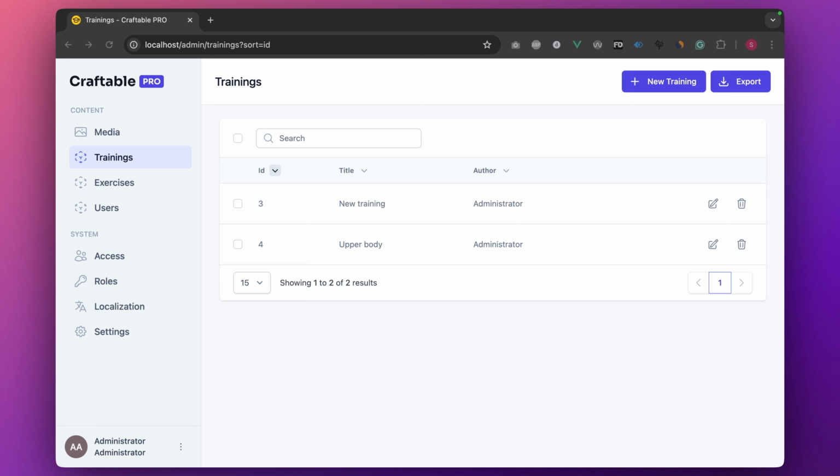Craftable PRO also includes a handy view directive, @can, which can be applied to components. This allows you to hide components based on user permissions, for example, the edit or delete button. So we have covered the advanced use of roles and permissions, and in the next video we will dig deeper into translations, so see you then.